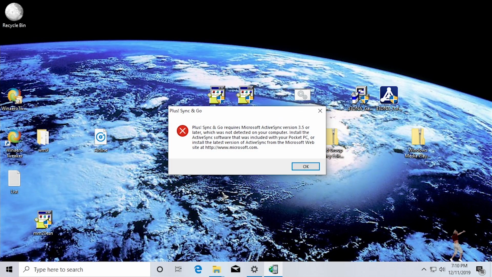Plus Sync and Go, we'll run this as an admin, and this actually requires ActiveSync. This is a feature with a Pocket PC, so we're not really going to get into this now because I don't really have a way of actually demonstrating it. But this is something that you would need to have a Microsoft Pocket PC compatible device, and this would allow you to sync data between your Pocket PC and Windows.